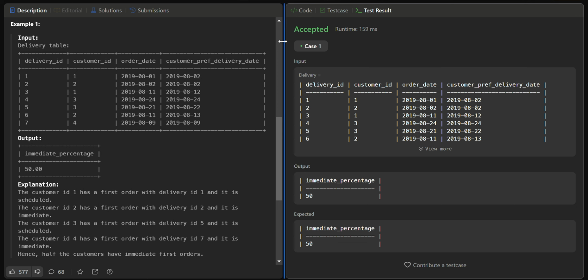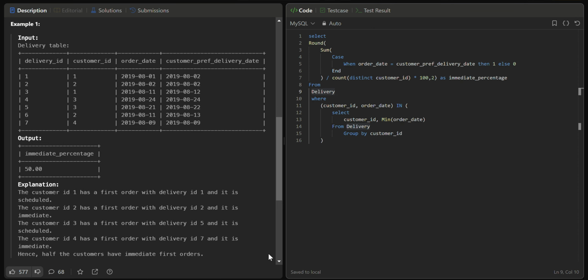So I hope this is clear. We are just filtering our customer and order date as the customer and the corresponding minimum order date. So we get only customers with their first order. And inside those records, customers with their first order, we are checking if that order date is equal to the customer preferred delivery date, then we are setting it as 1, else 0, and then we are summing up this value so that we get the count of orders that are immediate. We are dividing it by the distinct customer ID, which gives the distinct customers we have, and multiplying it by 100, rounding these values to two decimal places as the immediate percentage. That's it. I hope this is clear.